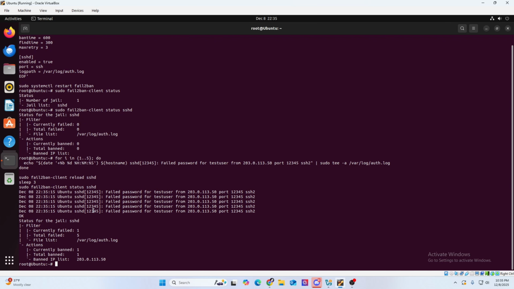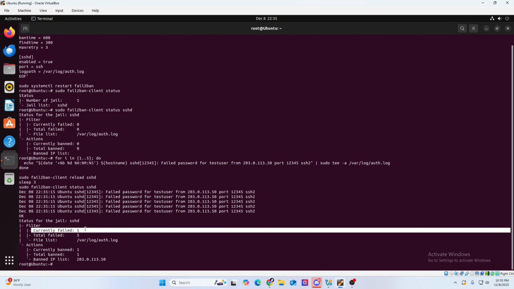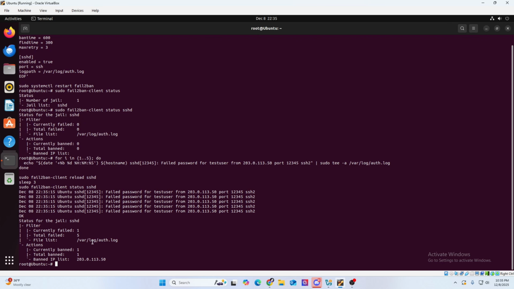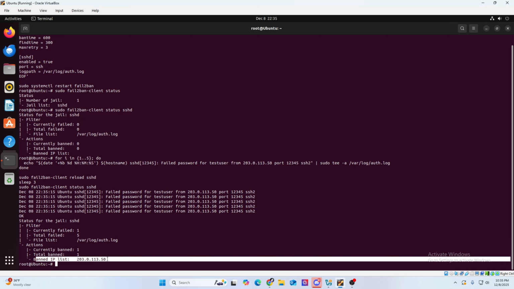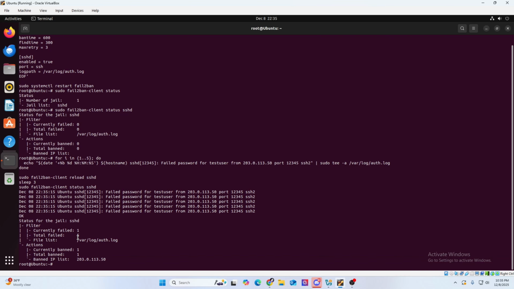Okay, I just simulated a couple of SSH entries, and it looks like Fail2ban captured it successfully. So it banned this IP address for failing to log in. And the reason that Fail2ban is important is because it protects against brute force attacks.